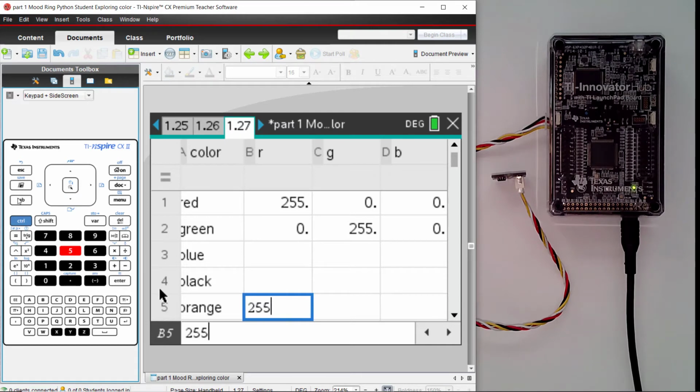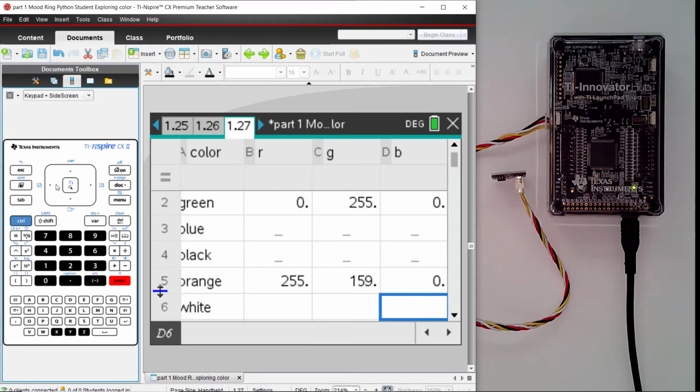255, tab, 159, tab 0. Okay, good. So I've got that.